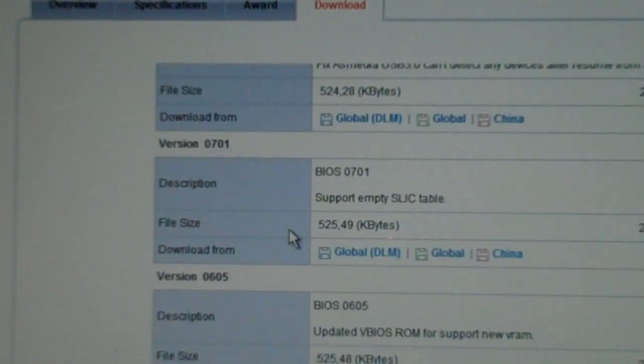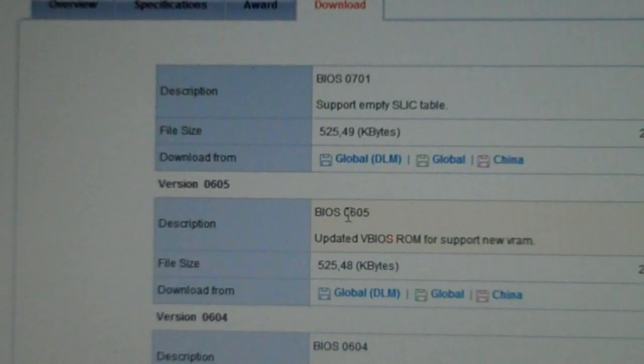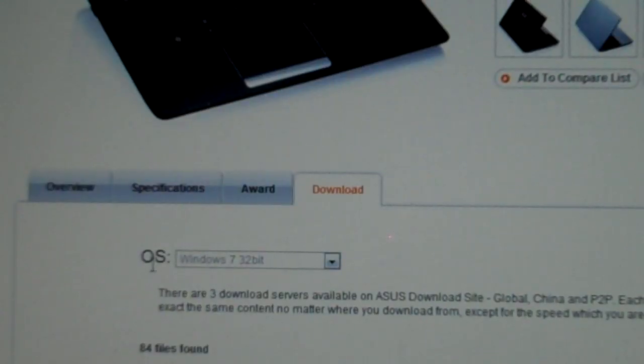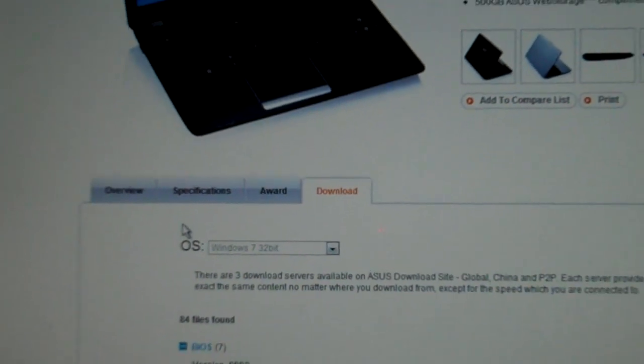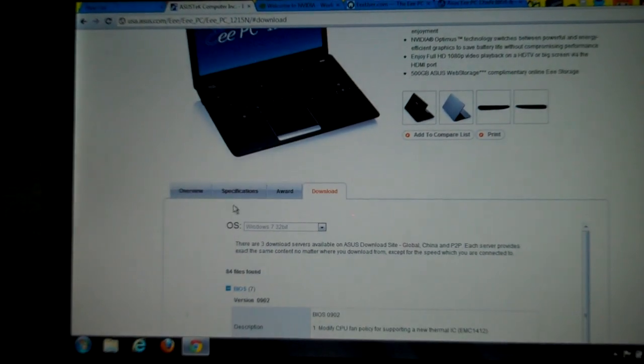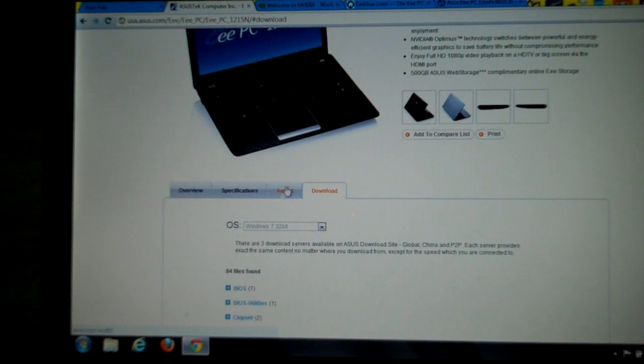And also, what I wanted to show you was, this is the BIOS 605, and as you can see, it says updated vBIOS ROM for support new VRAM. So I don't know what that means, but it's apparently an update to your video RAM and stuff like that. Okay, so that's the first site. You download that one, and you should be good.